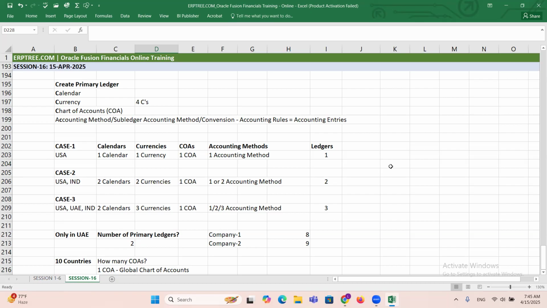So for each country, go ahead. By default, we create one calendar, one currency, and one COA when we're doing implementation. One second. That's the wrong answer.